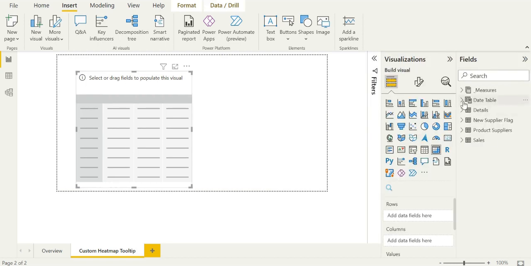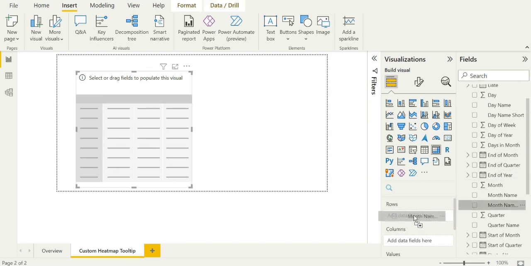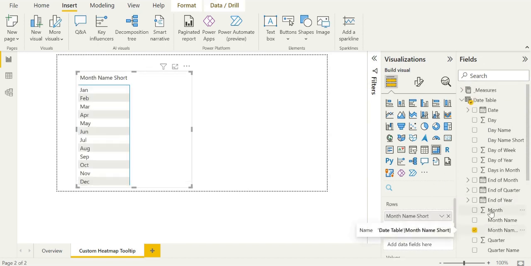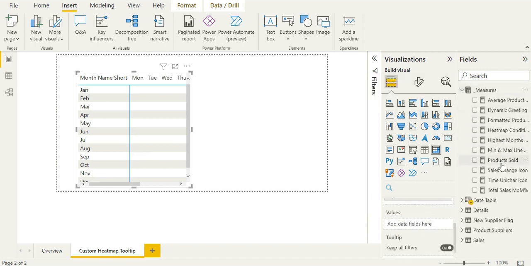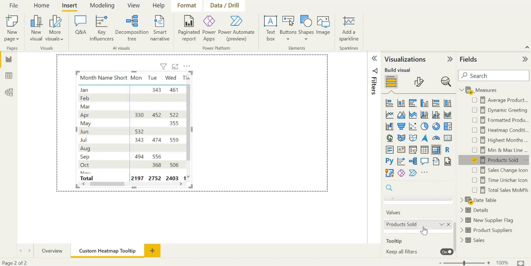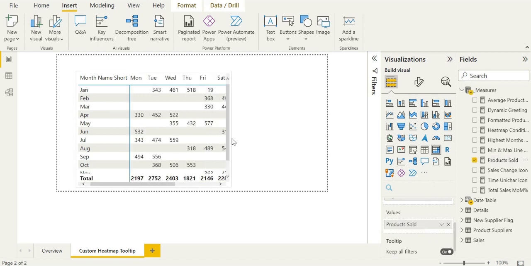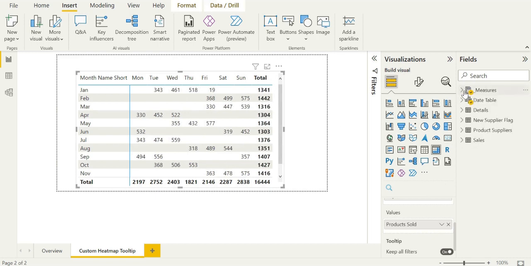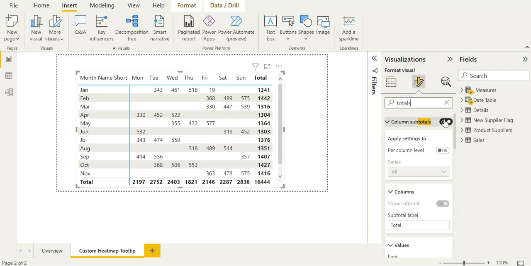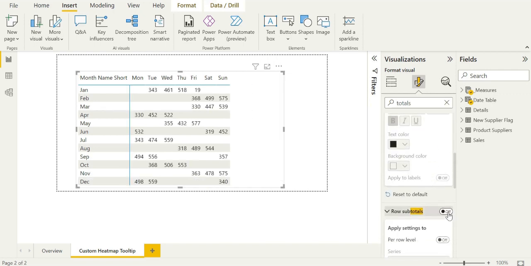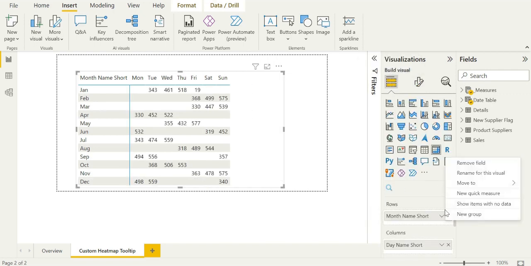So there's a few fields I'm going to want. My rows, I'm going to want my month name, so that's just in short version in my date table. My columns are going to be my days of the week, and my values are going to be the products sold, which is just a sum of our orders. We can go ahead and get rid of column and row subtotals, and that will give us the starting point where we have a matrix grid that shows numeric values, integers, for the amount of orders placed by a day within a month, and they're just summed up.